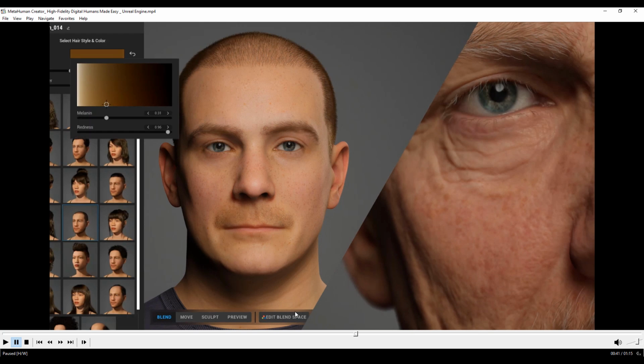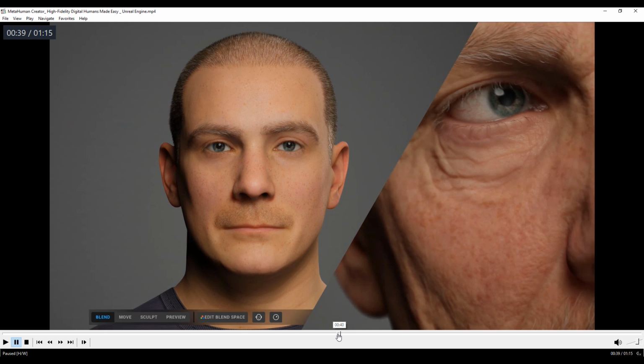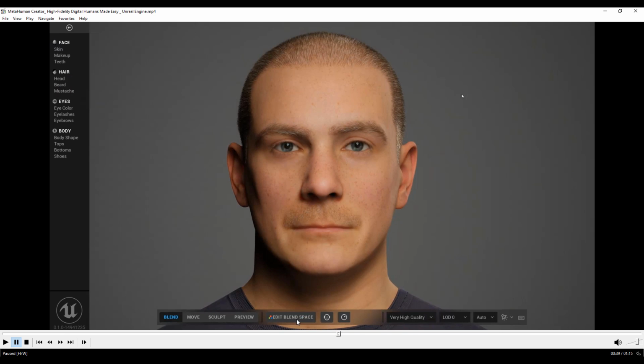And right over here as well, there is this /edit. This happens in a split second. You probably would miss it. So there is an edit blend space. So I guess this is probably to edit the entire facial performance, the facial structure.